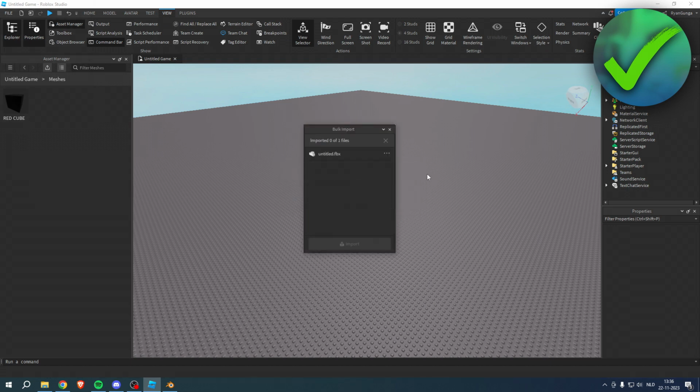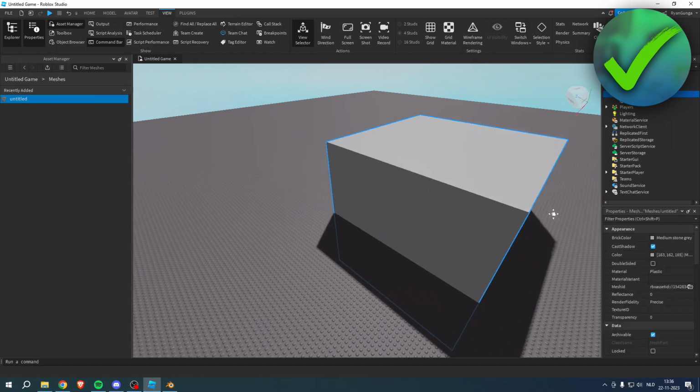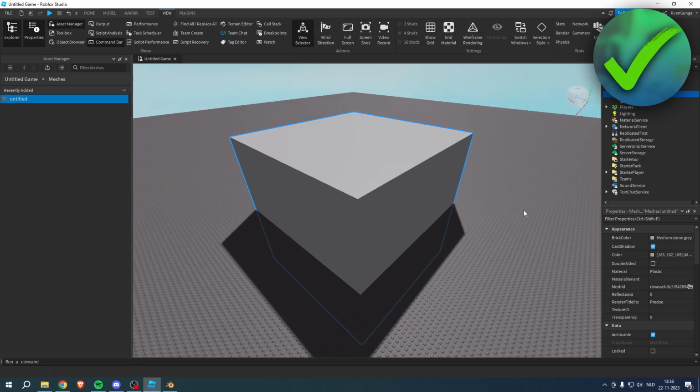This will, as you can see, this will import it just like that. And now you can see the recently added. Now we can right click on here and click on insert with location. And there we go. We have our cube inside of Roblox Studio.